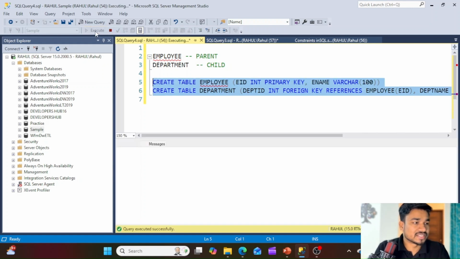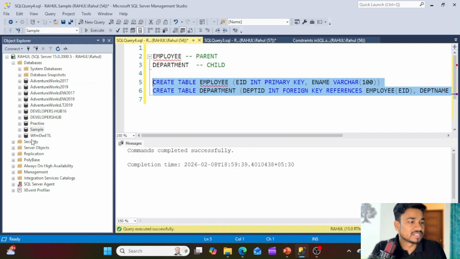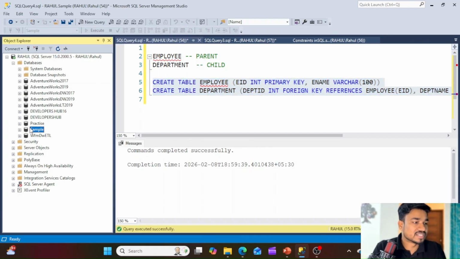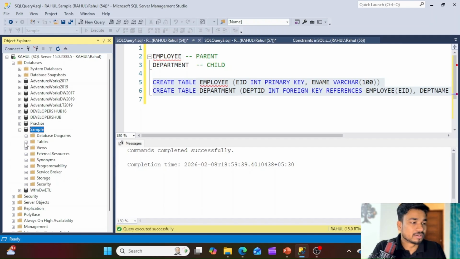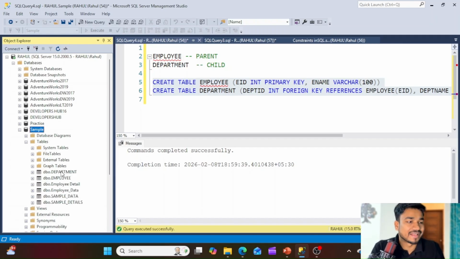So we will check that. Commands completed successfully. First we'll refresh the table now, and we'll check whether our tables are created or not. If you want to see at the constraint level, then we are able to see FK, meaning foreign key, and PK, meaning we have a primary key, and we are able to see the logo, and that should be different as well.